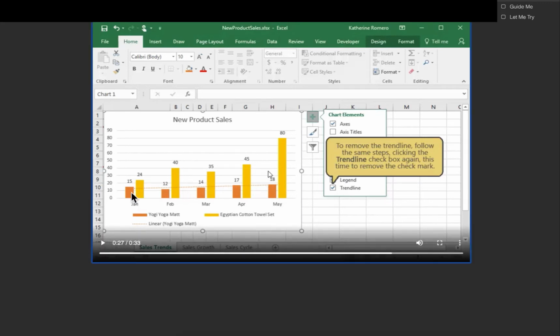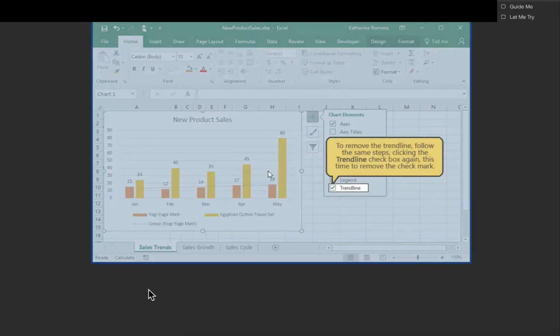So the trend line over here is more like creating a linear regression line. You can use some different type of trend line. It doesn't have to be linear regression. You might pick polynomial, logarithmic. It's up to you. But let's continue now, see how we can remove it. The trend line checkbox again, this time to remove the check mark.